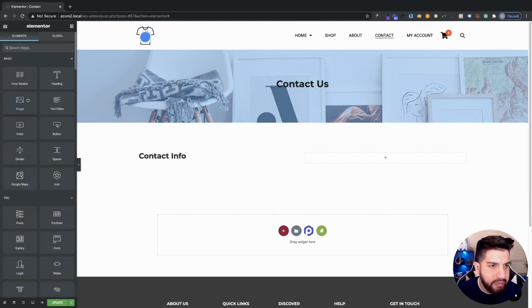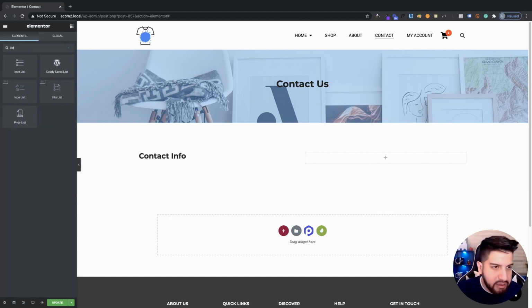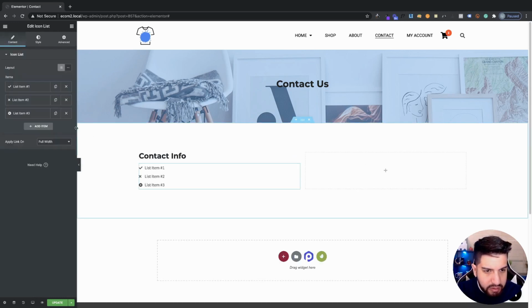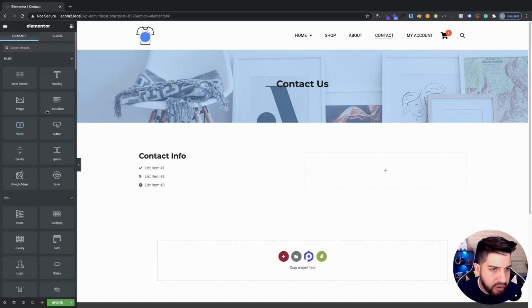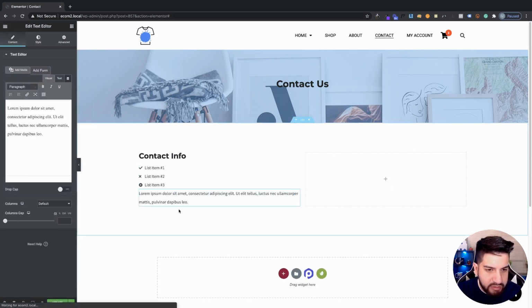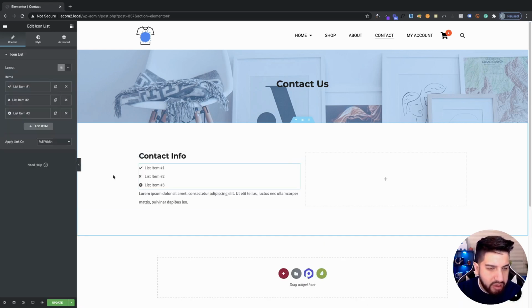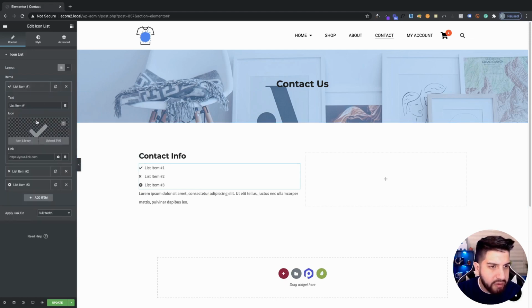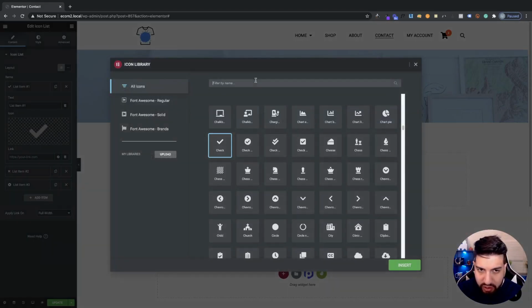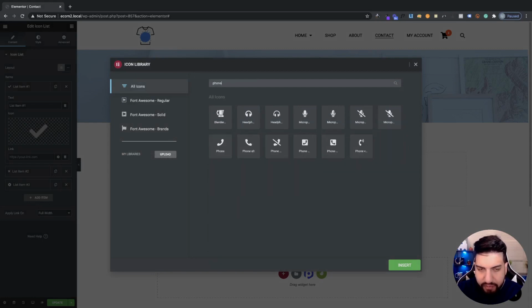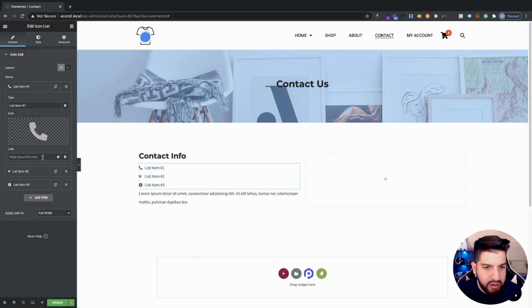And then from here, I'm going to go ahead and add a list. And then I'm also going to grab a text editor here. I'm just going to add some lorem ipsum paragraph here, or a sentence at the bottom. And then I'm just going to adjust my list here. So the first one is going to be a phone number. So I'm just going to go ahead and type in phone. I'm going to choose this icon here. And I'm just going to go ahead and put in a fake phone number.